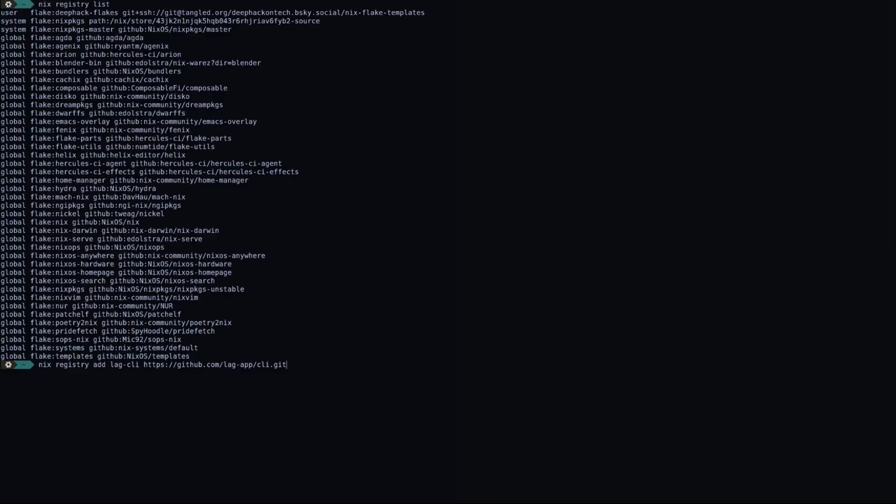Now, Nix URLs don't have the .git on the end, so we need to take that off. And we do also need to tell it that it's a Git repo, so we need to say git plus https and then point it. If we hit enter now, that should work, and that then means that we should, this is me testing this live, be able to do something like nix run lag CLI hash. And I'm just going to take whatever the default is.